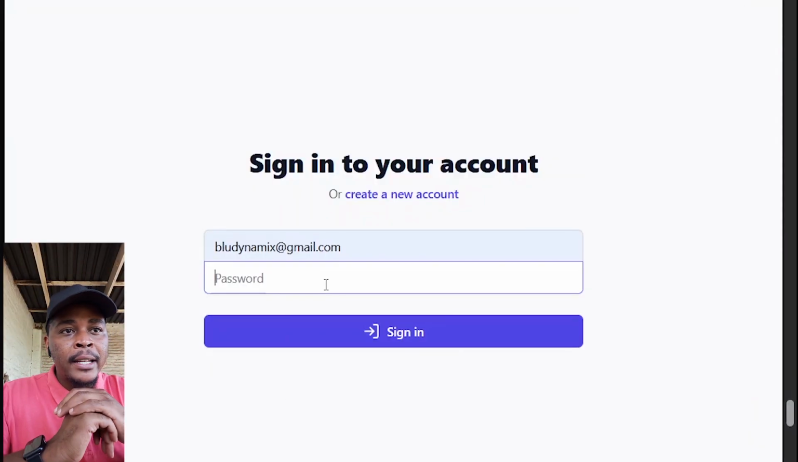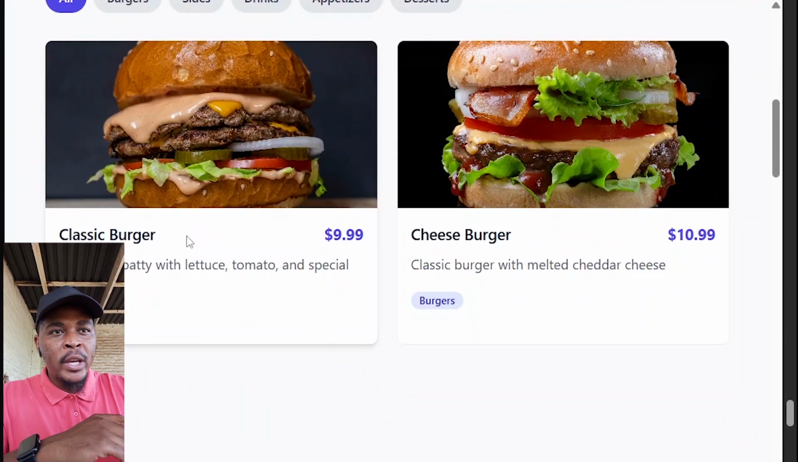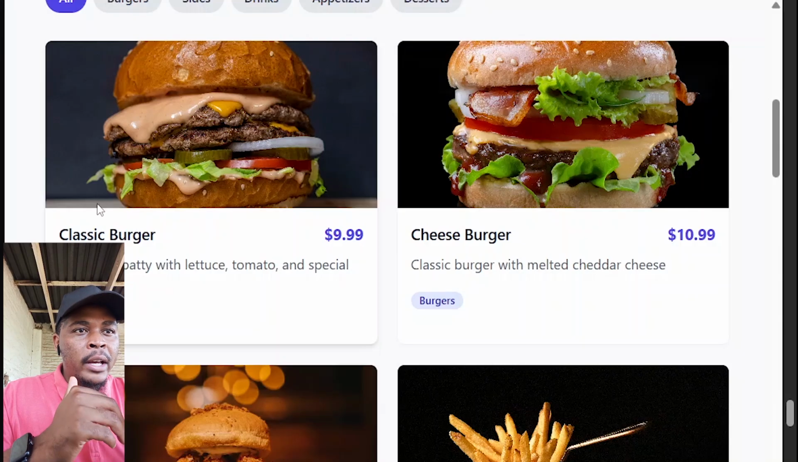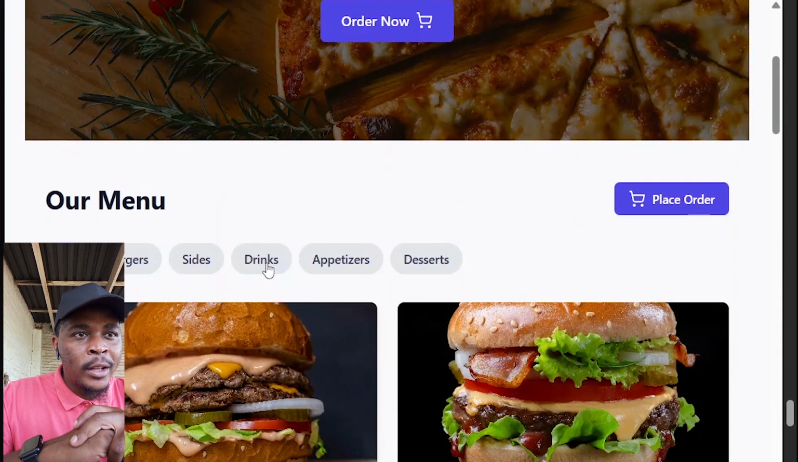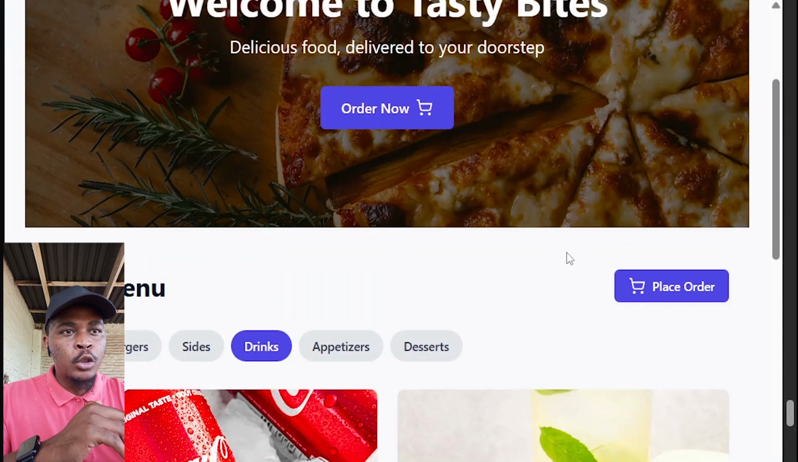So firstly, this is a sign-in page. You're going to create an account, sign in. So this is a food app, or rather restaurant app. As you can see, there is the menu. You have your cheeseburgers, your classic burgers, and all that. You can even filter. Let's say you want drinks, you can just filter to drinks.